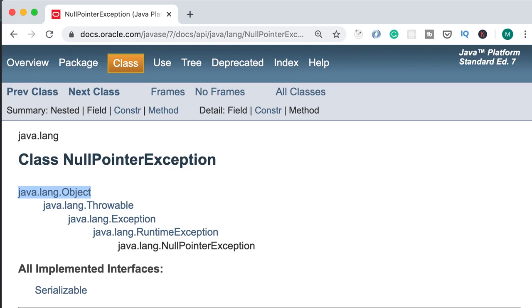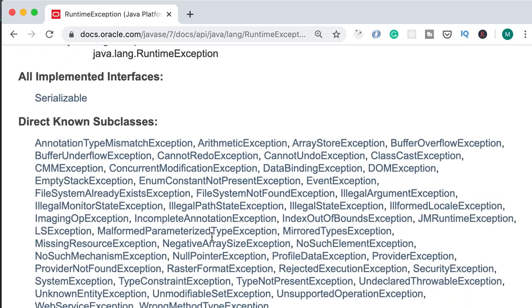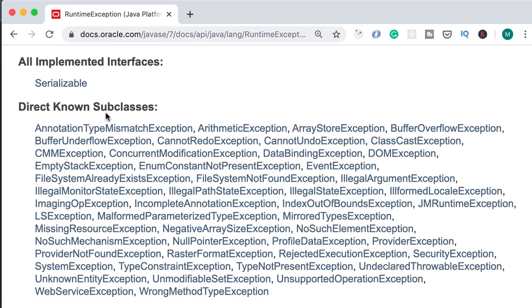Now, if you're curious what other runtime exceptions we have, you can go here and under Direct Known Subclasses, you can see all types of runtime exceptions. Now, you don't really need to learn about each of these individually. You will get to know them as you build Java applications. Some of them may never occur to you. So don't worry about learning all types of exceptions in Java. Next, I'm going to show you how to handle exceptions.